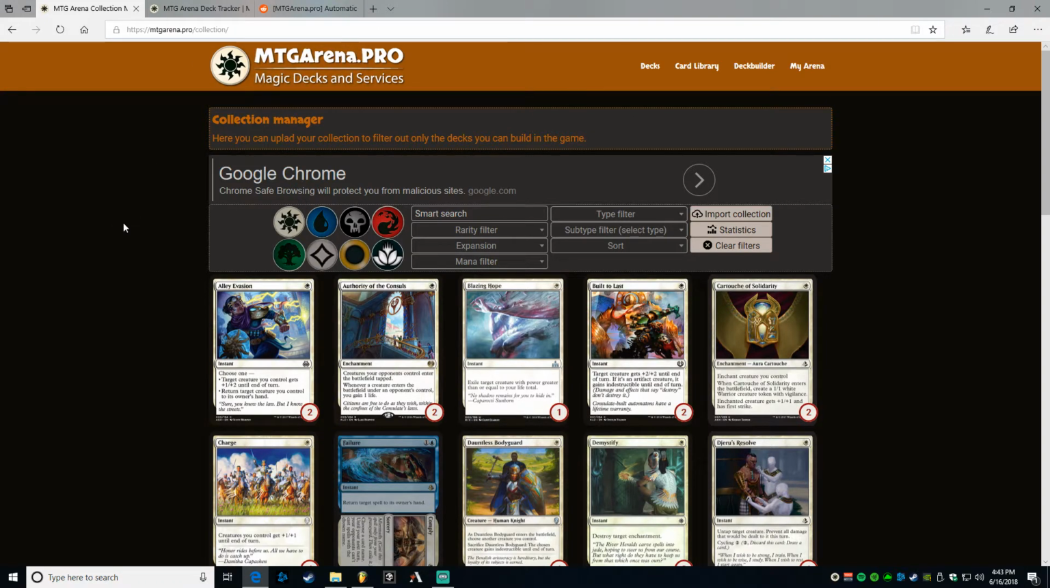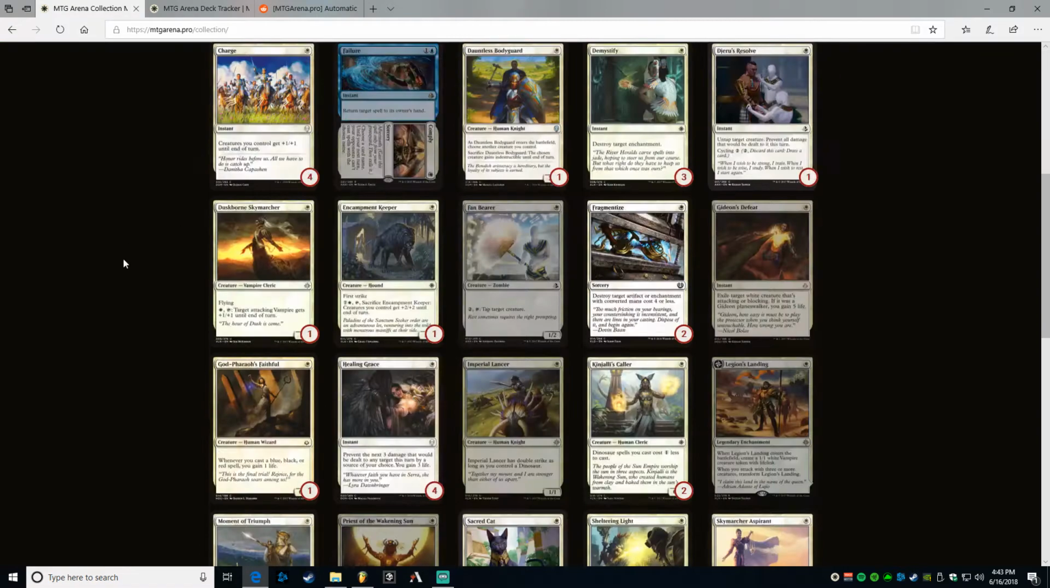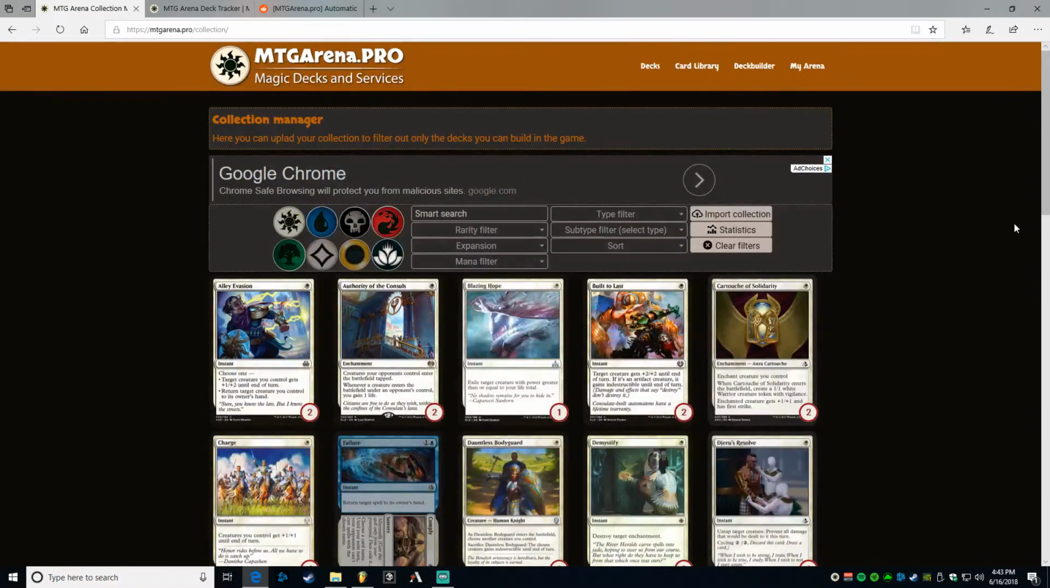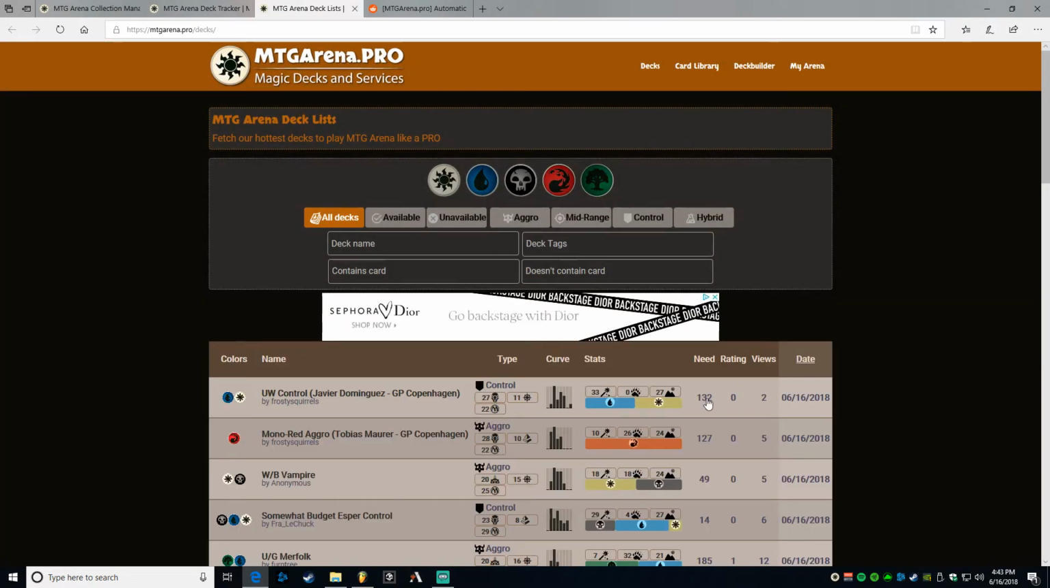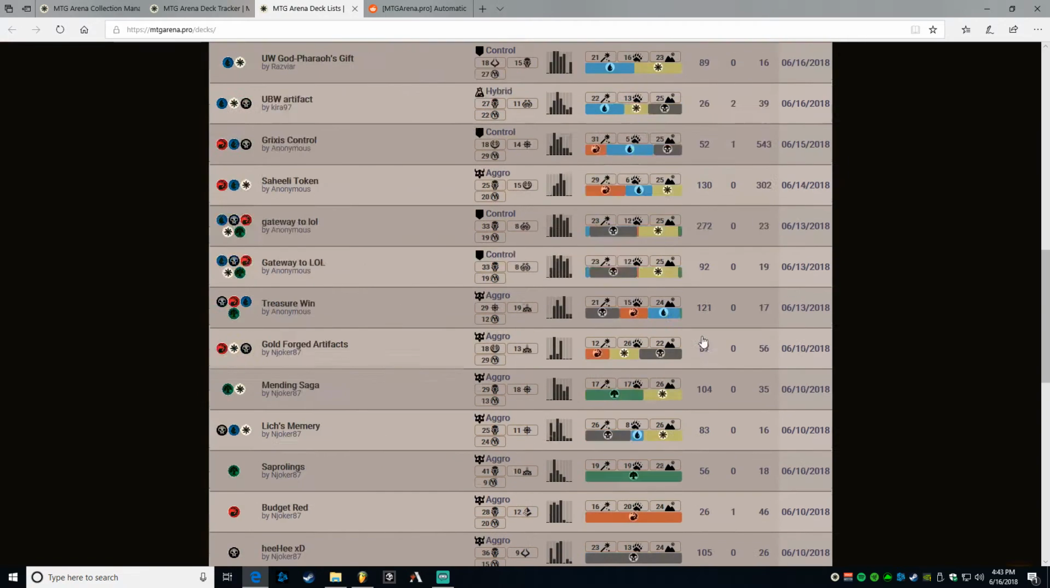This is incredible. This is totally free, and as it says here, Magic Decks and Services. This is a utility that you can use to look at your collection. It's a deck building tool. You can do a lot of things with it. You can build decks here and then export them into MTG Arena. You can look at other decks that people have built, but it'll also show you an estimation of how many booster packs you'll need to open to build this deck, assuming you don't have any of the cards in your collection.